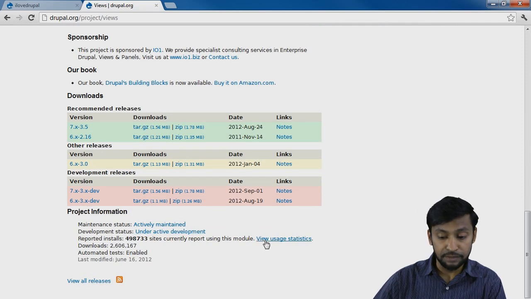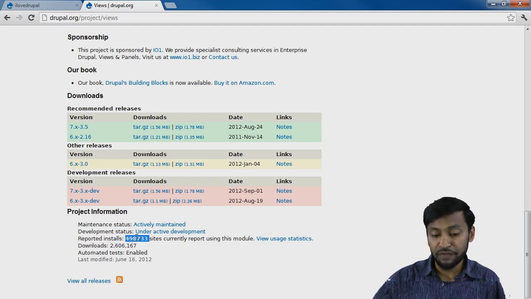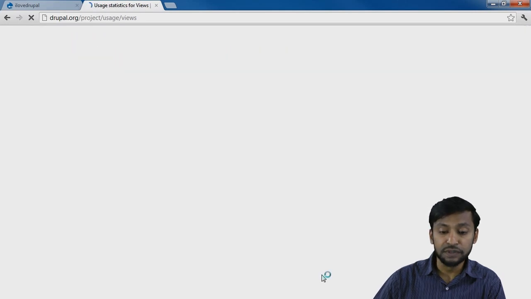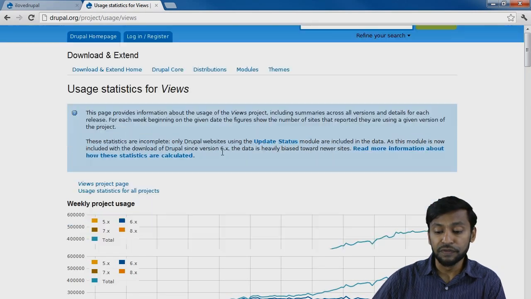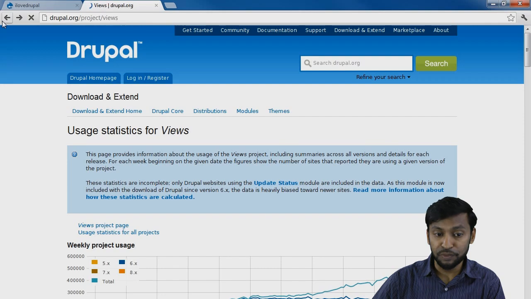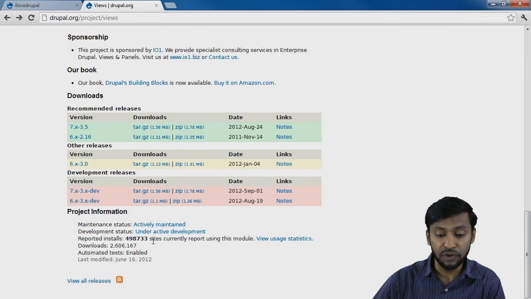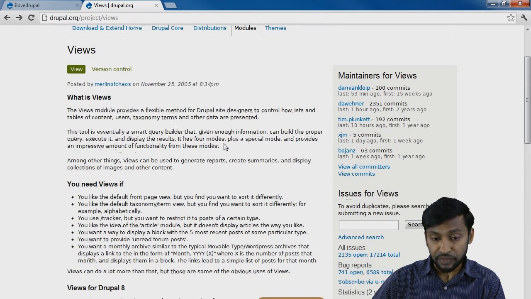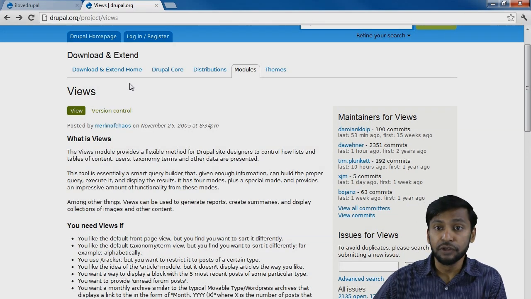And down at the bottom, you'll see usage statistics. Right now it's showing that it's almost installed on 500,000 websites. I'll click on the view statistics, and it will give you a better breakdown. So version 7, almost 300,000 sites are reportedly using version 7, and then almost 200,000 version 6. So this is a very popular module. It's probably the number one module on Drupal. So this is how you can extend your Drupal installation.